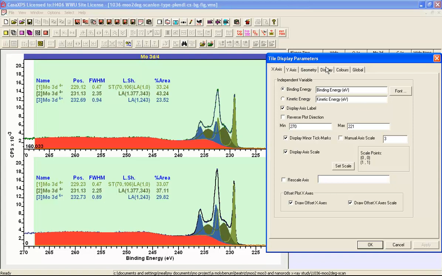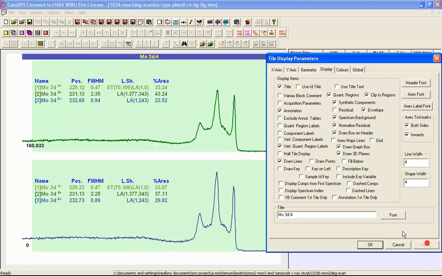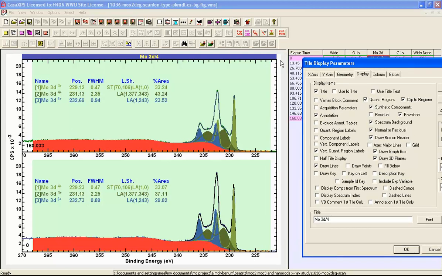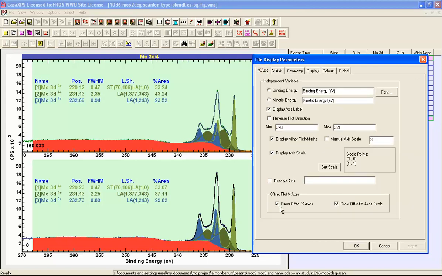In addition, there is an option that allows you to add tick marks inwards to the display, so rather than pointing outwards, you can make them point inwards and have them on both sides of the display. So when I press apply here, we see that the tick marks now point inwards to the tiles, and also on both sides of the display there are tick marks. So these are controlled by the axes tick marks tick boxes here, and also on the x-axis here and here.